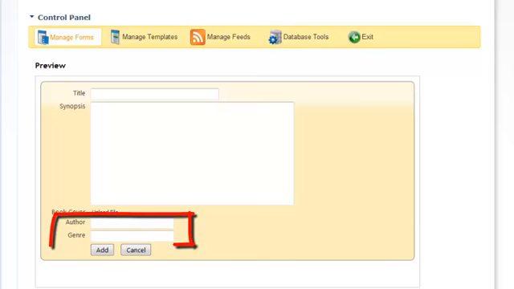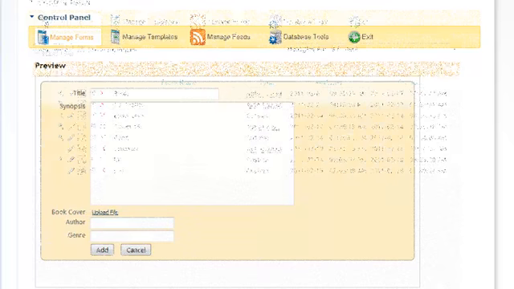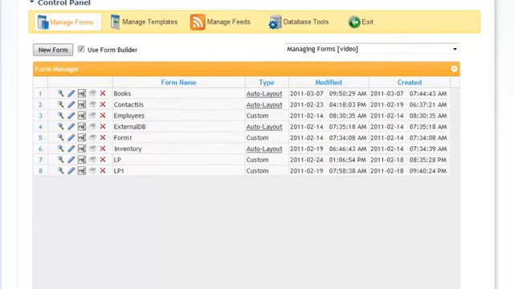Specifically, we'll be modifying the author and genre controls so that the user can select appropriate values from a predefined list of items. Let's get started. First, click to edit the books form we created earlier.